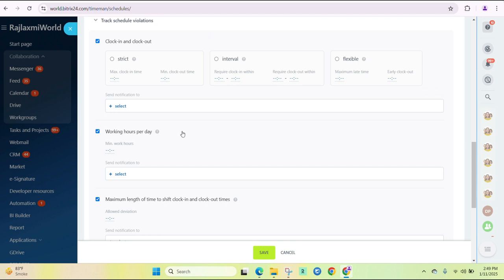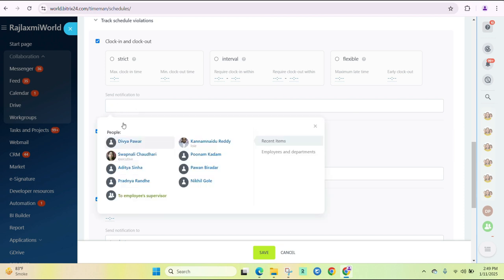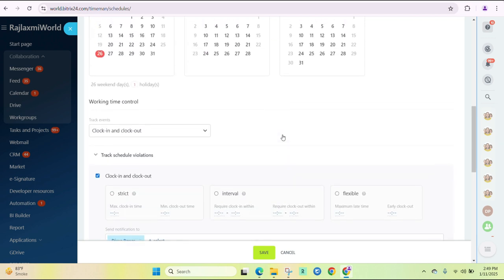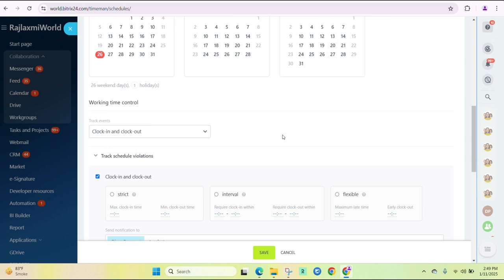Suppose you want to add some notification to the supervisor for this format, so you can set the supervisor over here for the particular notification. And once you click on Save, the work schedule is created for the particular employees or all employees. So this is how the work schedule works in Bitrix24.